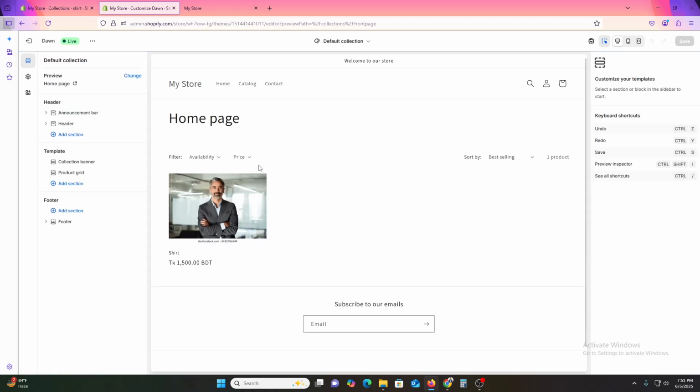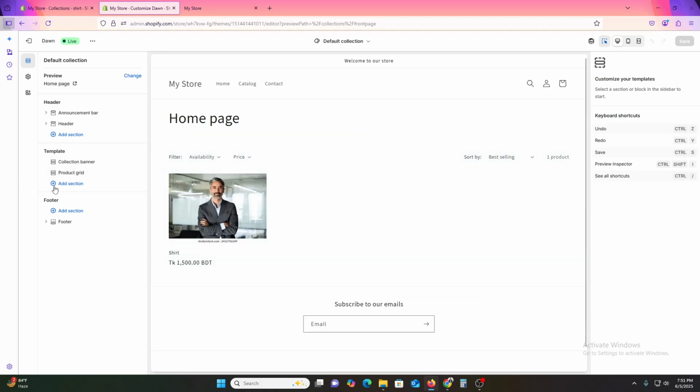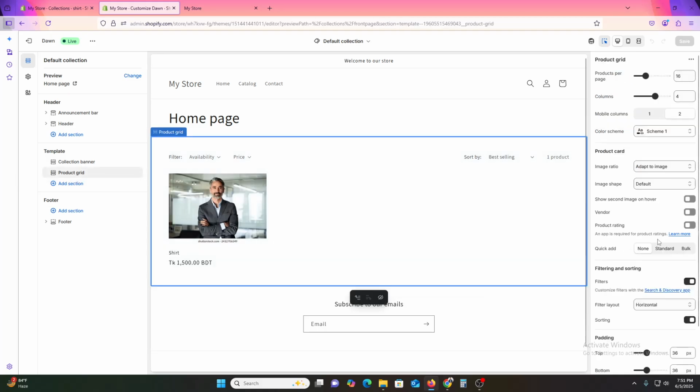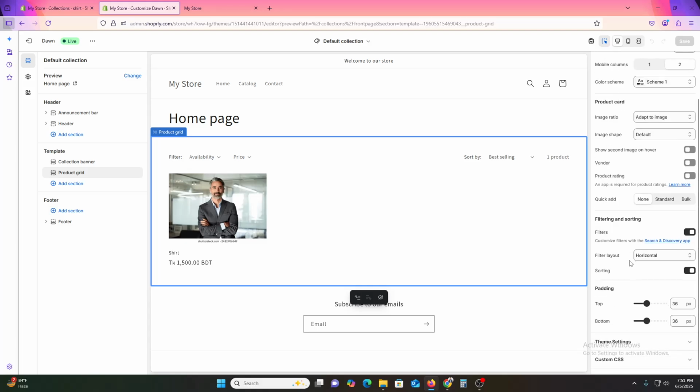So as you can see, this is the collection page, this is the shirt. So I'm going to edit this. Just click over here, and now you can see we have a couple of options: image ratio, image shape, then columns, scheme, and so on. So here you can see it's so much easier.